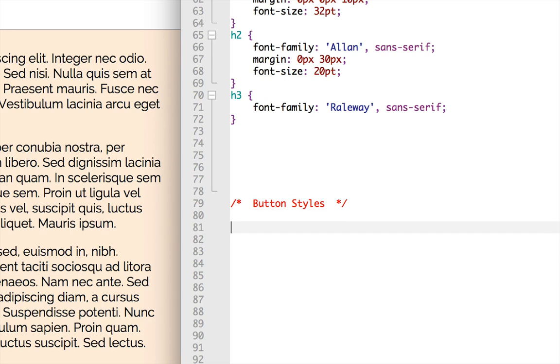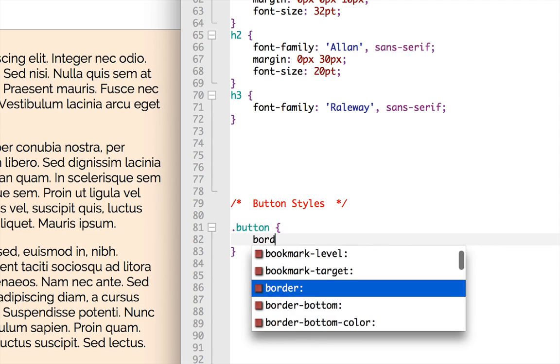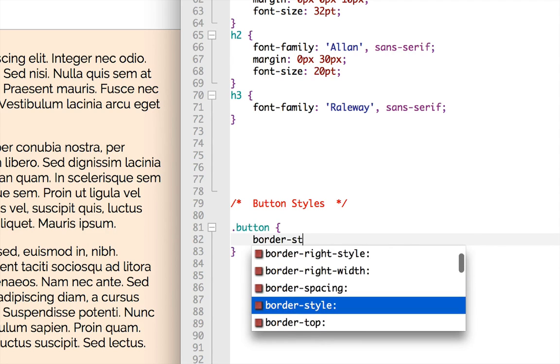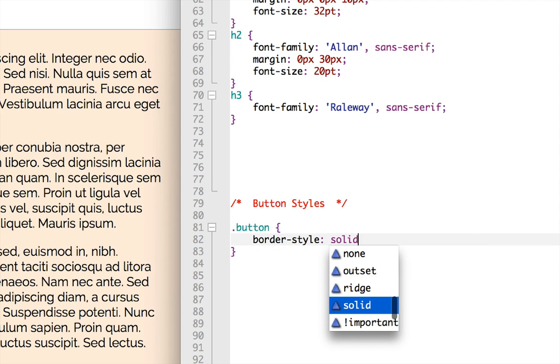And in the button styles, I'm going to create first a box. So I'm going to create a border. Let's see. So first we have to say class and button. And I'm going to create, let's see, a border style. And that's going to be solid.